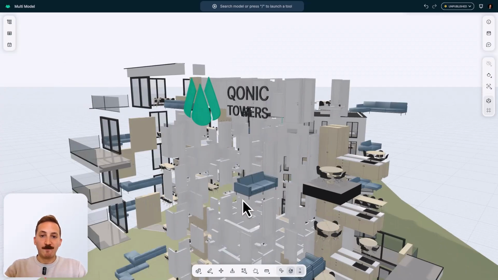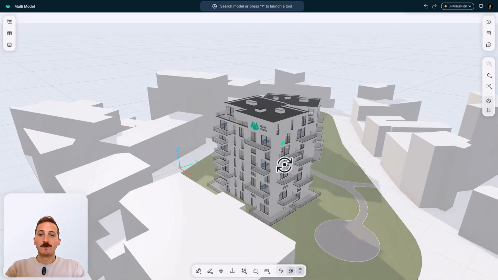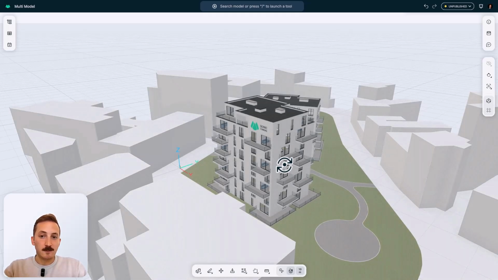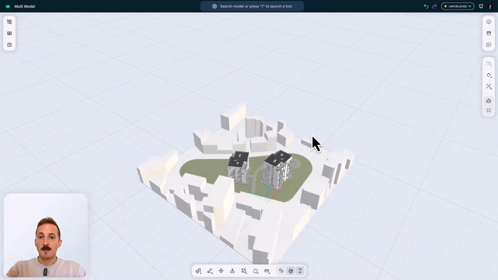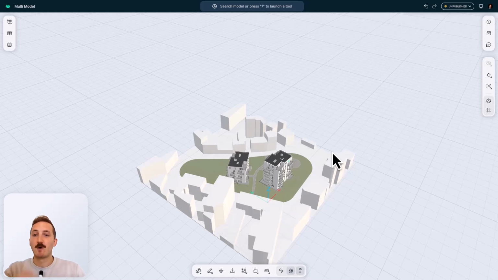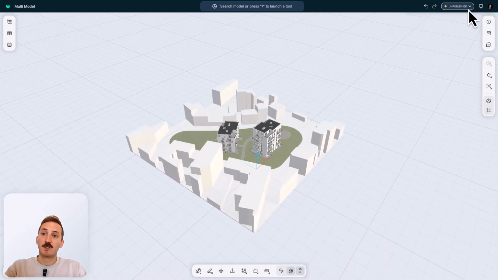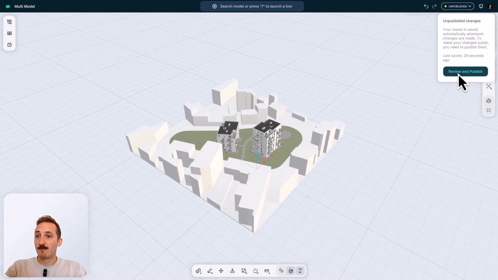Okay, now before I hand over to Dieter, I want to give one small update as well in the Qonic dashboard. It's more of an aesthetic update for now, but let me show you what I mean. So I've made some changes in this model here. I've added some properties to the walls. I've modified this table. I can see here I have some unpublished changes. So let me review and publish, which takes me back to the project dashboard.